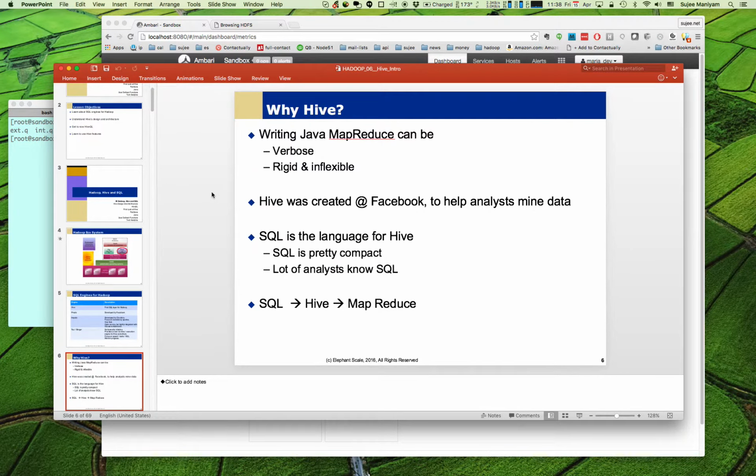So why are we using Hive? Because if you're writing Java MapReduce, it can be just a lot of work. It's pretty verbose. It's not very flexible. So Hive was created at Facebook to use SQL as a query language, right? Because most people know SQL, and SQL is pretty great for querying. So the way Hive works is it takes SQL queries and turns them into MapReduce.